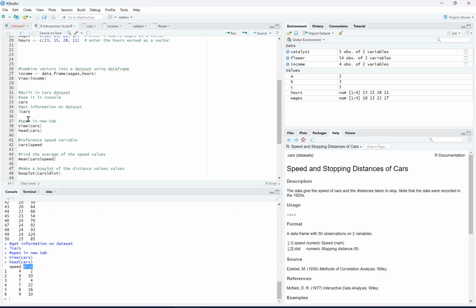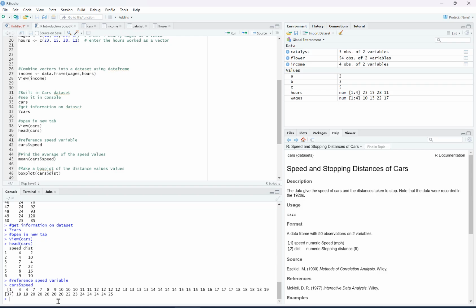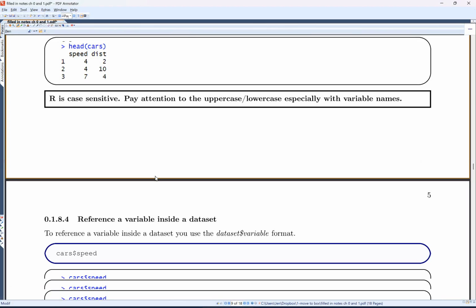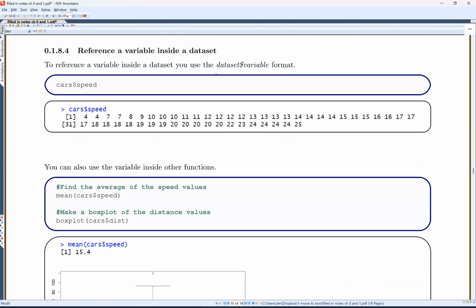Now, the next thing we have to do is how do we actually reference a variable inside our data set? My two variables were speed and dist. If I want to reference one, I'll do cars and then $ speed. So this is data set $ variable. If I hit enter, it will print off just the values for speed. So not the entire data set, but just speed. Again, every time it's data set $ variable. It's the format that we're going to use for this entire class.